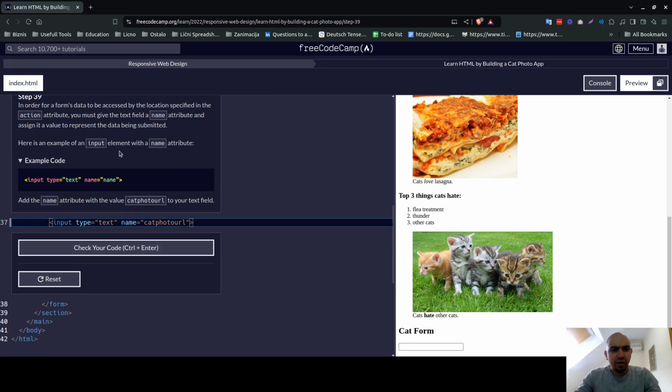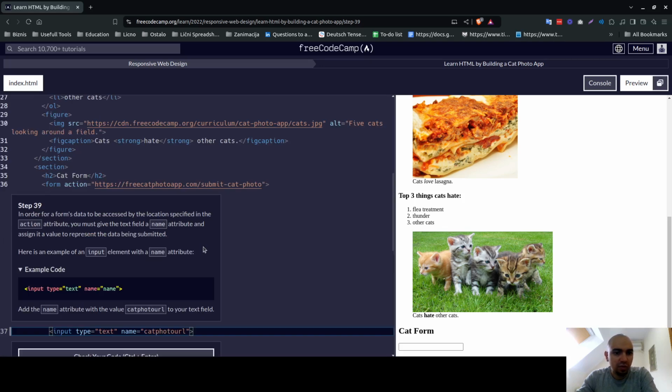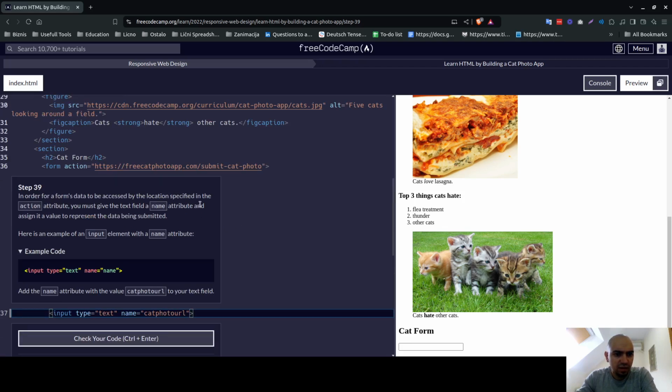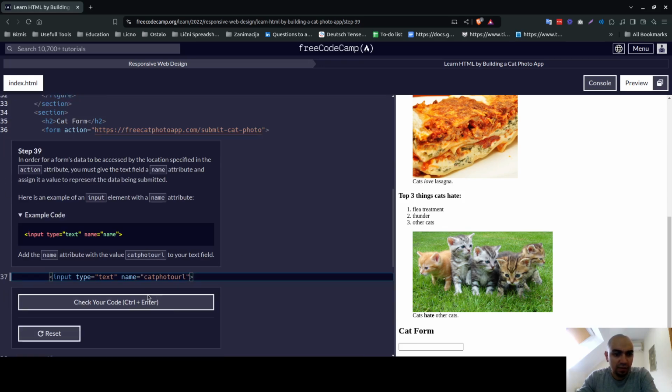So they taught us here about the name attribute for this input element, and I'm not absolutely sure what this name attribute does. Basically it says that this is something like a pointer for the action attribute to collect this data. I don't know, we'll check it out later.